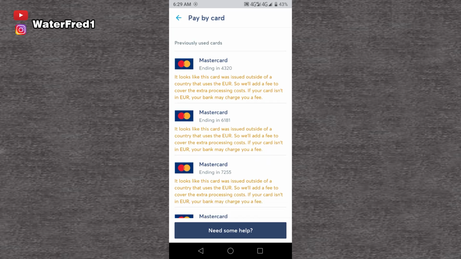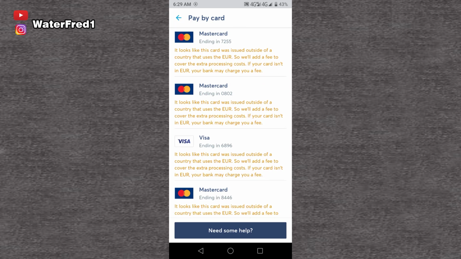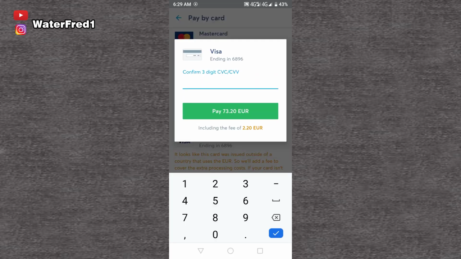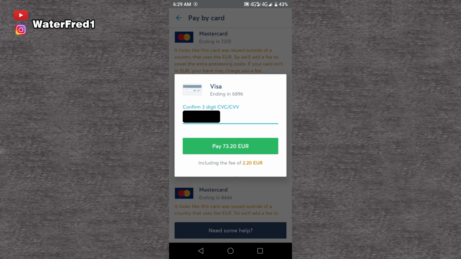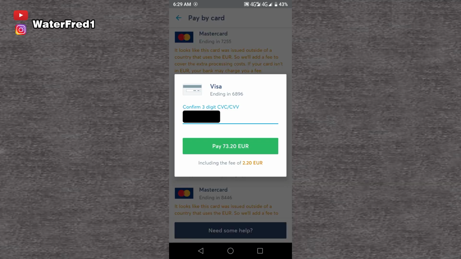So I have about $1,000 to arbitrage with every new month on this platform. Now let me look for the card that I want to use. I want to use this card. So I'll put the CVV of the card. So I'll be paying a total of 73.20 euros.